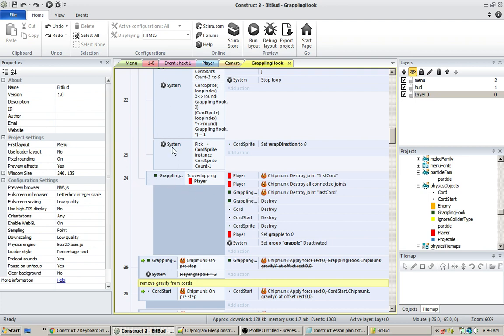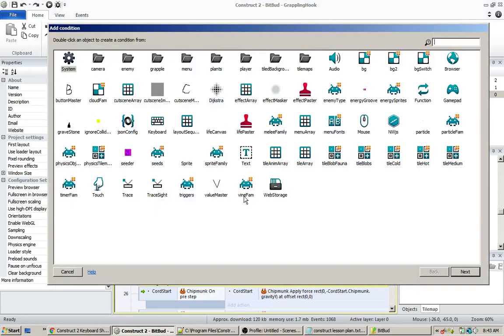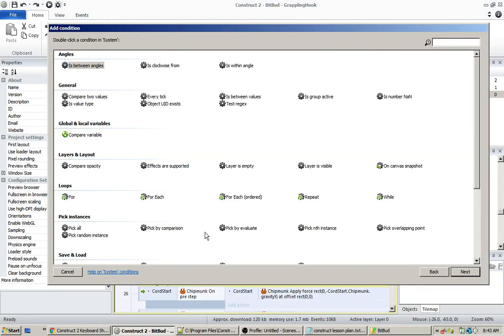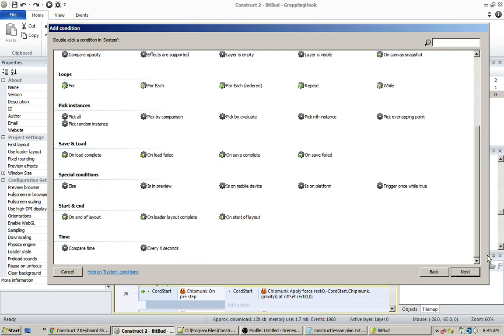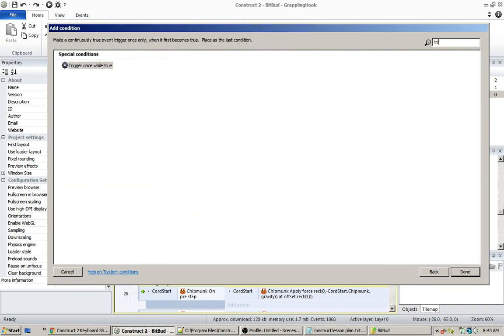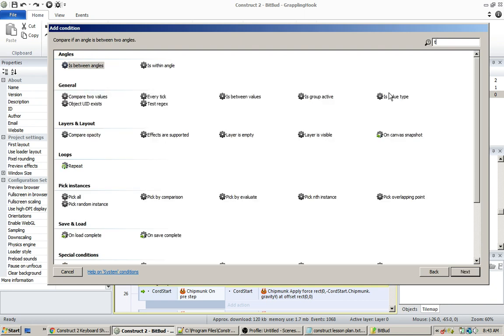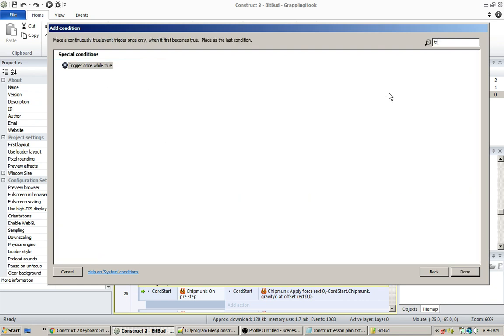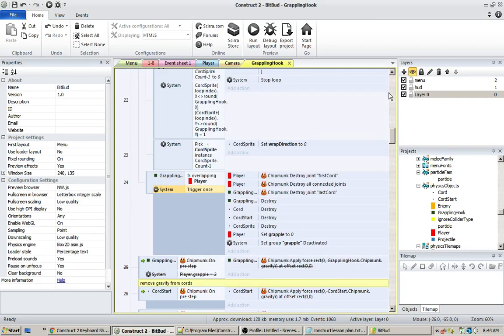Trigger. Oh yeah, trigger once. You could trigger things once. Like in this case, you could add another action system, and then down here somewhere, trigger once. Also, if it's difficult to find stuff, you can just type up here, and as soon as you start typing, it starts filtering out stuff. See, I type TR, and already it's there, so I could just hit enter. There it is. Boom. Trigger once.